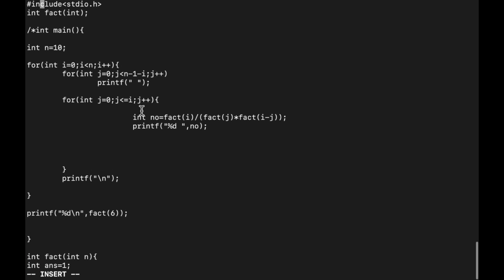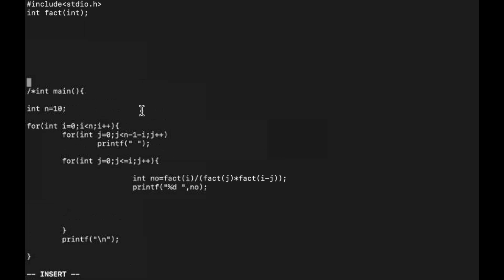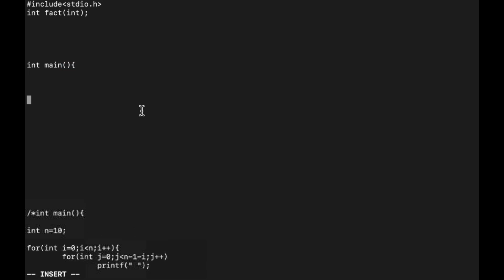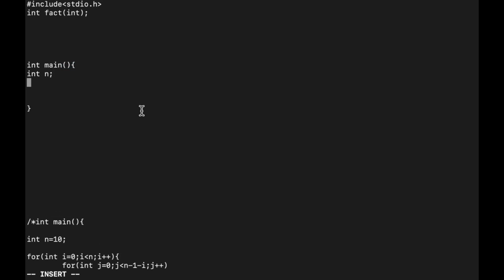I'll come here and write int main, open this and close this. What I need to do, guys, is int n. To read a number, I'll write scanf %d, ampersand of n. Right?